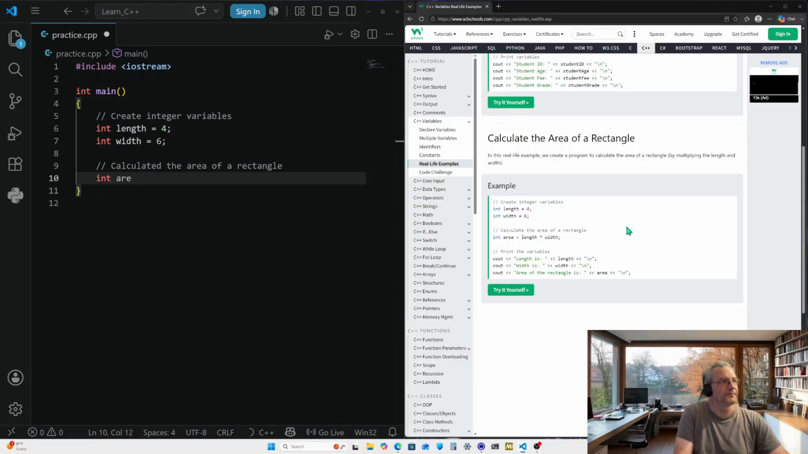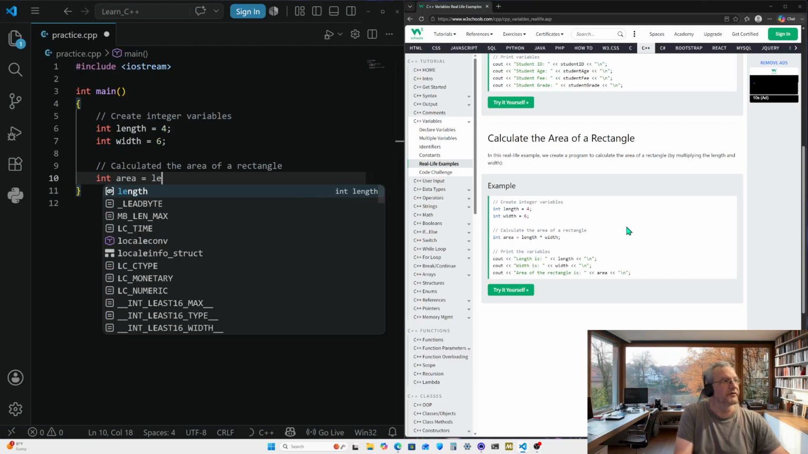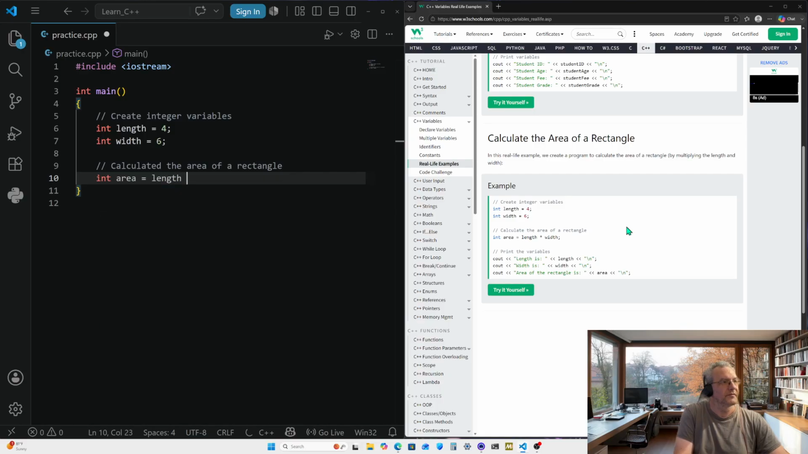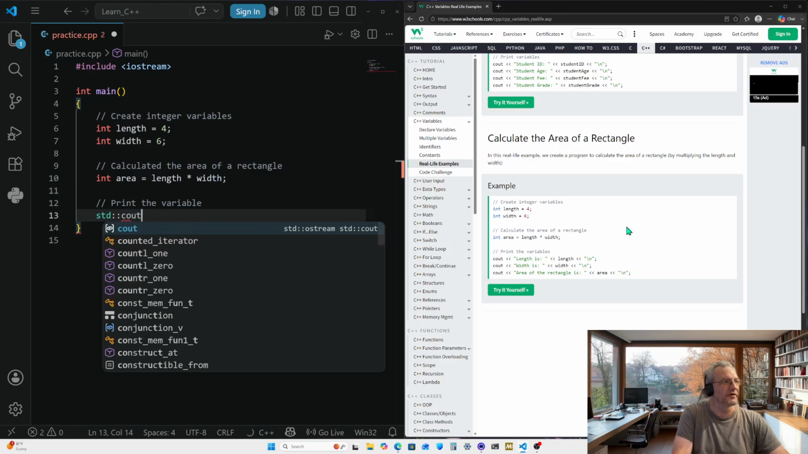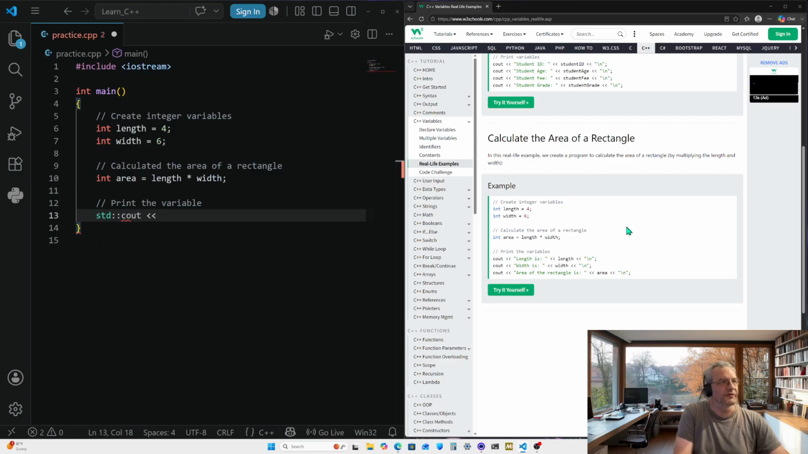Int area equals length times width, and print the outcome. I'll just go ahead and put that in there. And again, I'm not writing multiple ones out here. I'm just going to simply do what I've been doing.